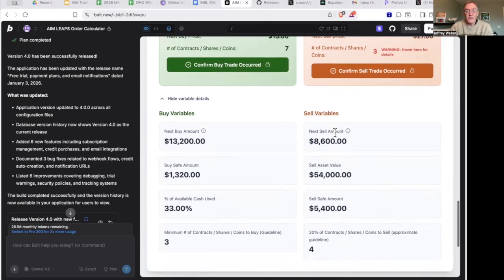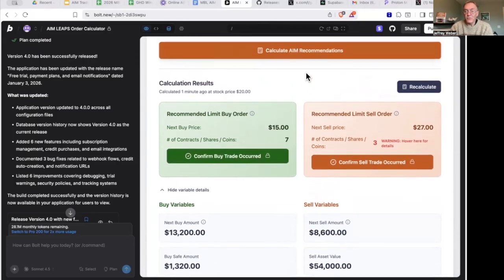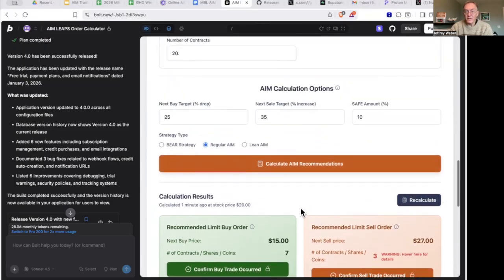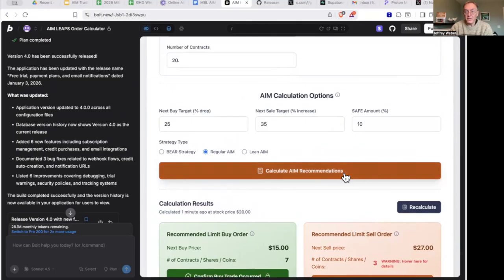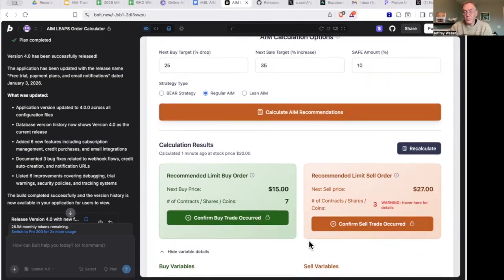All right. So that's the process to make a recommendation for a trade. Pretty straightforward. And if you want to change, if you see these numbers, you want something different, you can change your parameters up here, click this recalculate button, and then it will give you another result.